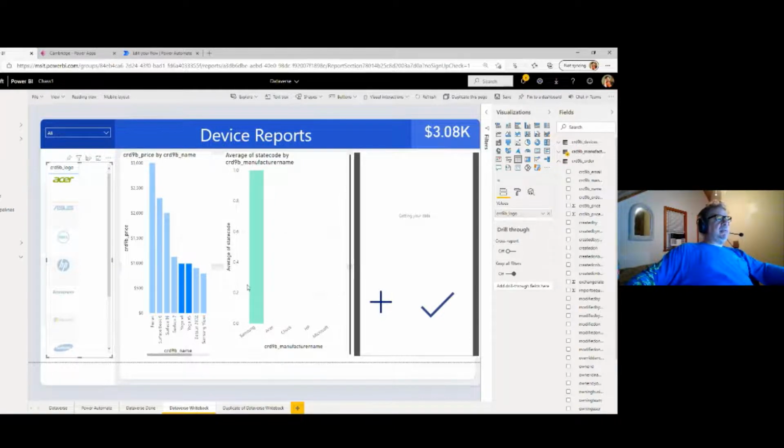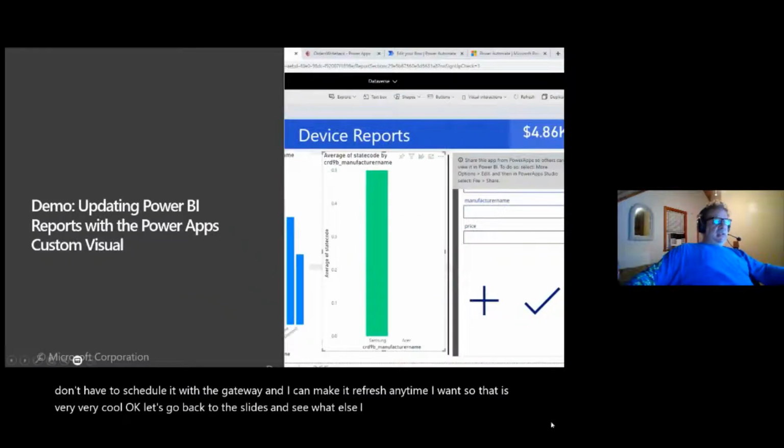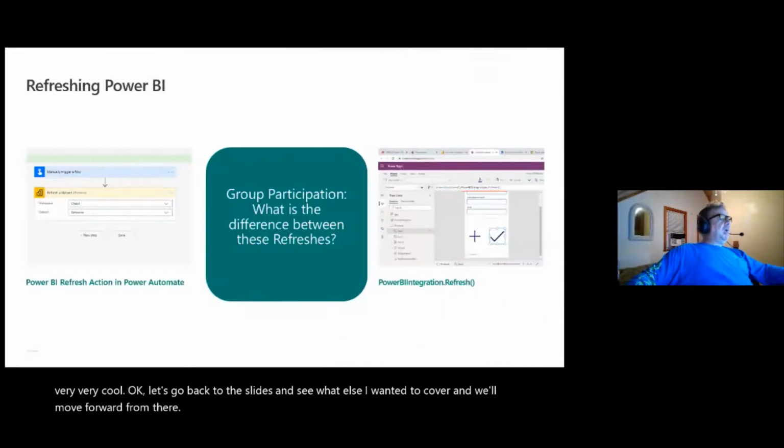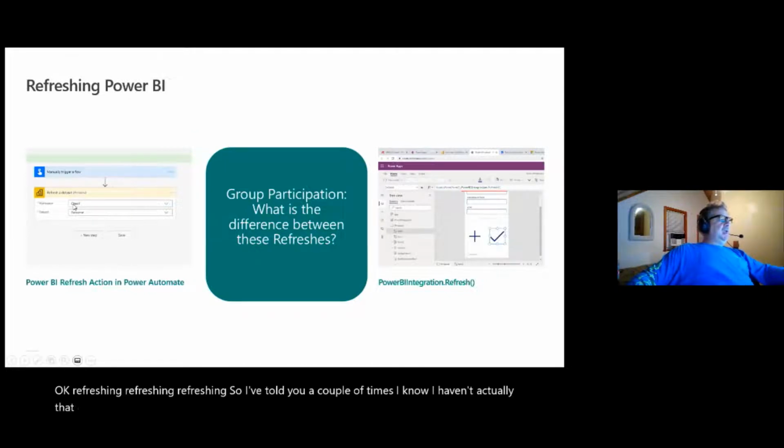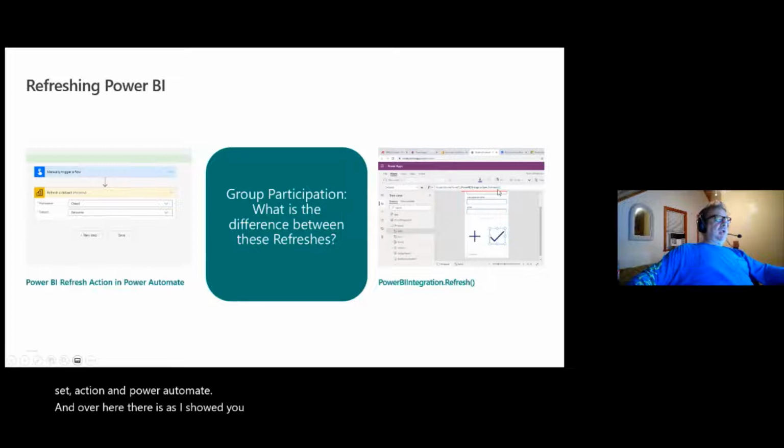Okay, let's go back to the slides and see what else I wanted to cover, and we'll move forward from there. Okay, refreshing and refreshing and refreshing. So I've told you a couple times, oh no, I haven't actually, we haven't looked at this one. So right here, there is a brand new refresh data set action in Power Automate. And over here, there is, as I showed you, a Power BI integration refresh method.